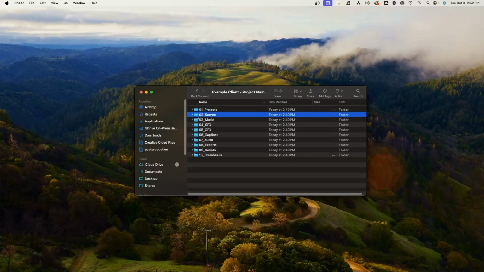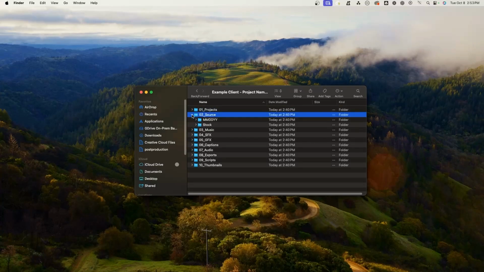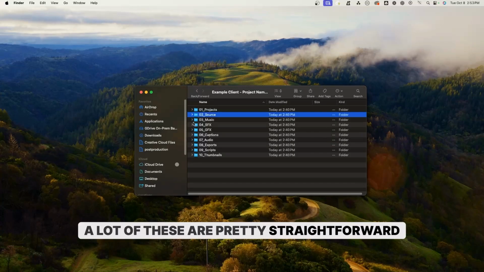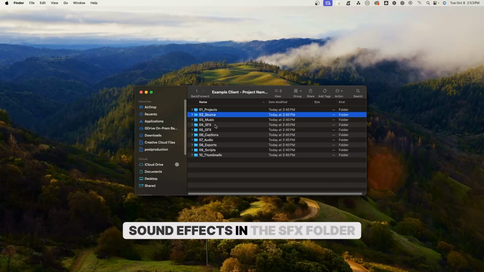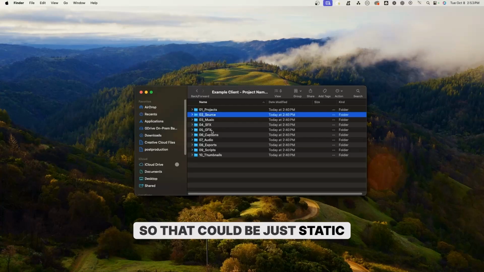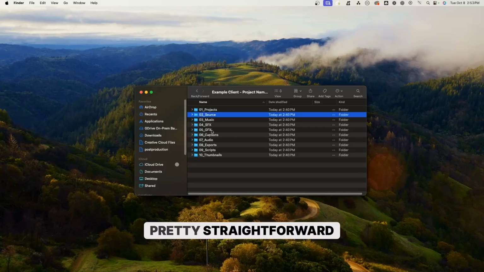Our source can be anything from screen recordings to B-roll to A-roll, stock footage, the works. All that lives here in the source folder. Going down to the next one, we have our music folder. A lot of these are pretty straightforward. Music in the music folder, sound effects in the SFX folder, GFX for graphics. So that could be just static graphics, could be motion graphics, Mogrts, anything like that lives in there. We also have captions, pretty straightforward again.